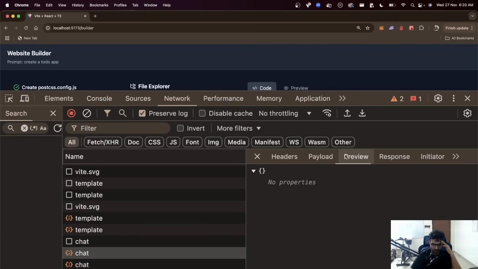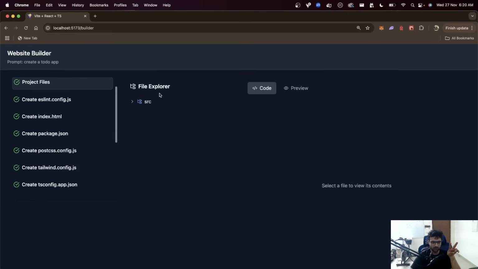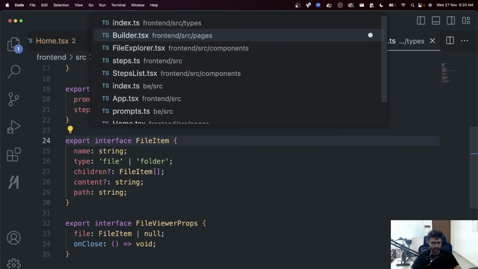Chat. There you go. Payload preview returns an empty object. There are two problems right now. One is that chat is returning an empty object. Two is things that are in the root folder do not appear over here. So let's first look at what's up with chat. And I think the answer is I never finished the endpoint.